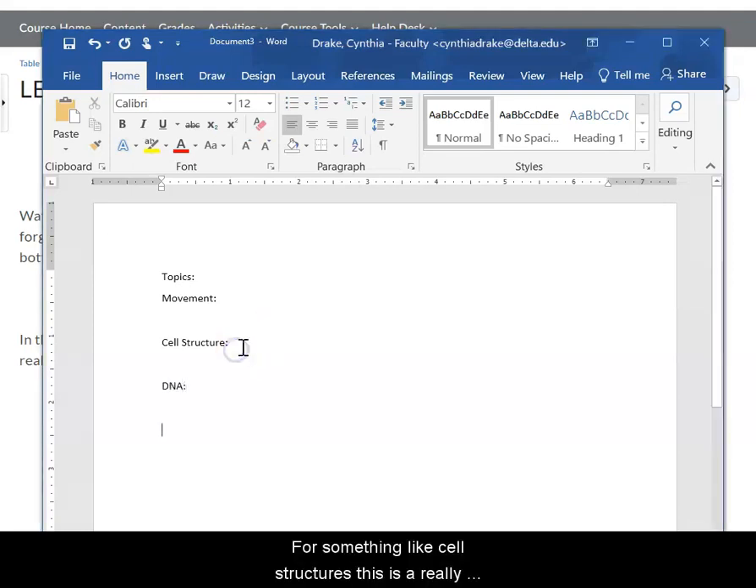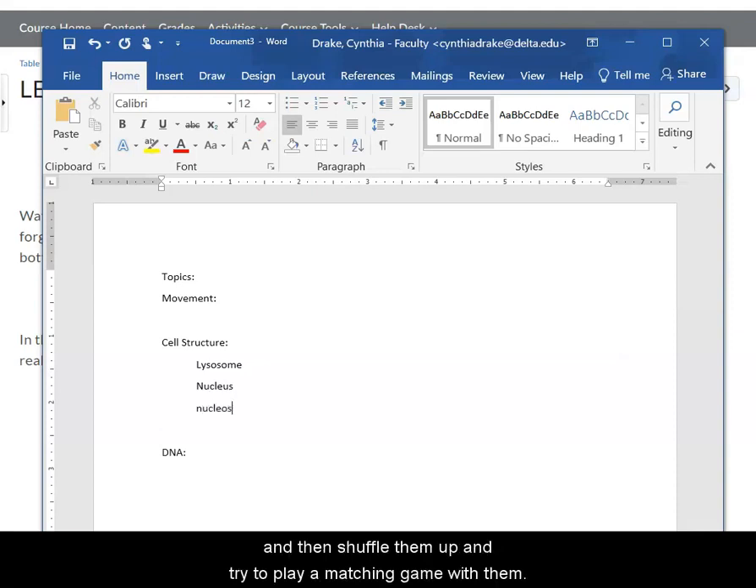For something like cell structures, this is a really great topic to build a matching game where you have cards or pieces of paper that have the names of structures and other ones with the functions on them, and then shuffle them up and try to play a matching game with them.